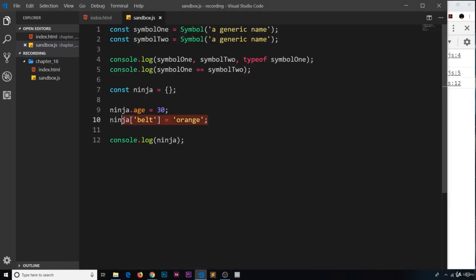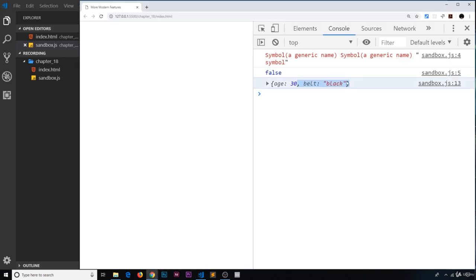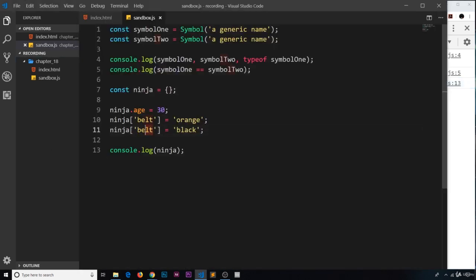Now if I wanted to override one of these properties, like the belt, I could say ninja and then the belt again, and this time it would be equal to black. Okay, so if I save this now, it overwrites that property. So it doesn't give it another belt property, and we have two belt properties now. It just overwrites the belt property that we already have. So we can't give an object this way two properties which are essentially the same. Now with symbols, that doesn't matter. These two can look identical, but we can still use them both as properties in an object.